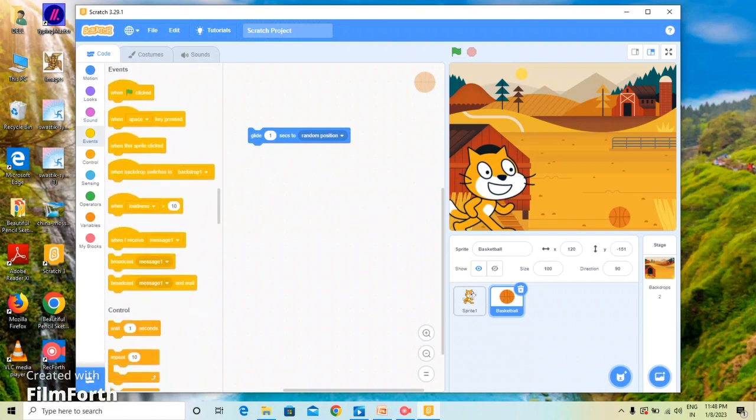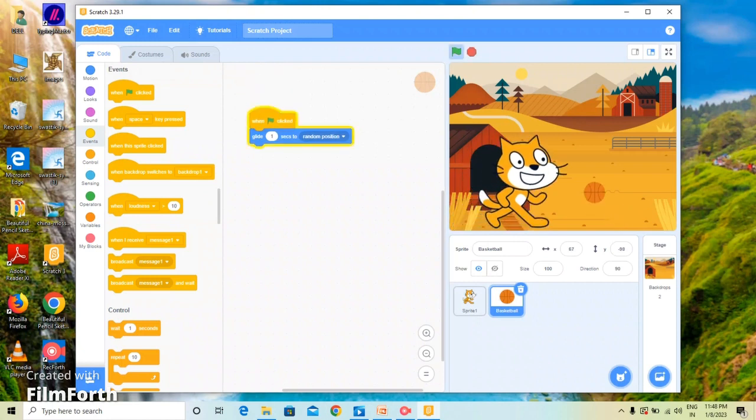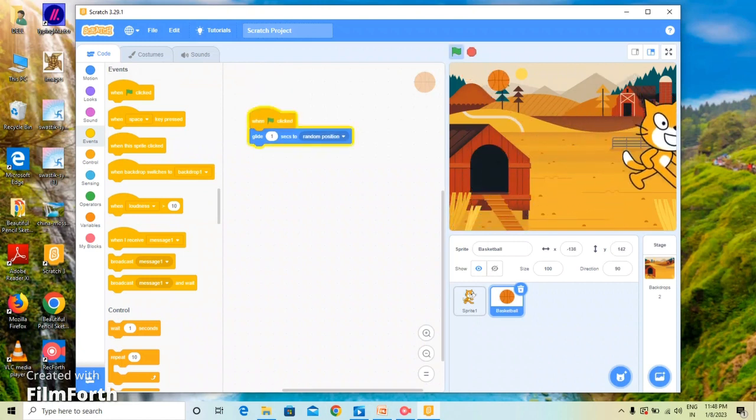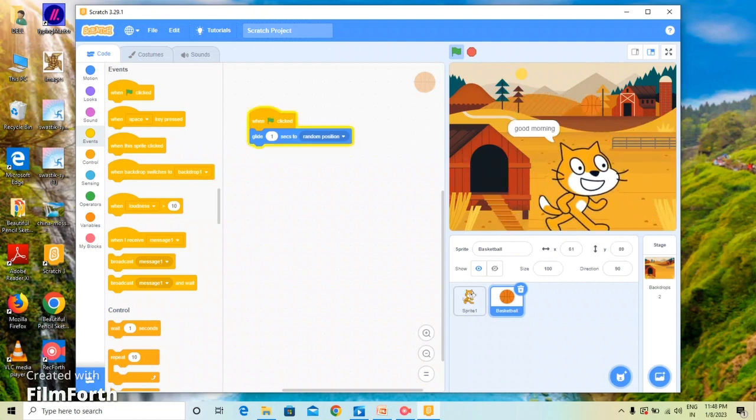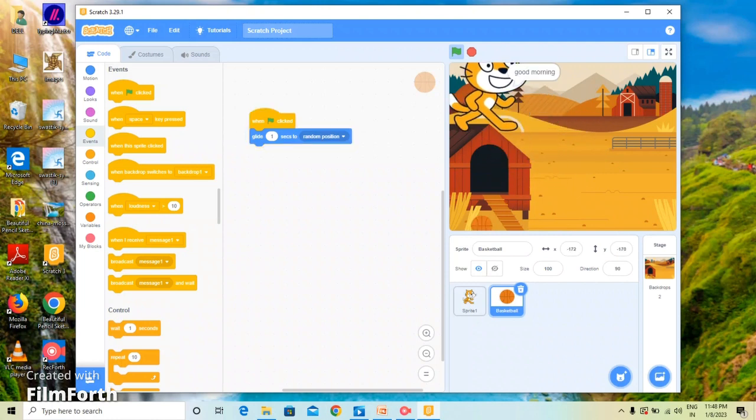Glide to random position when the green flag is clicked. Now let me click the green flag. See here. You can see they are all moving and the ball is also gliding. Okay. The ball is also bouncing.